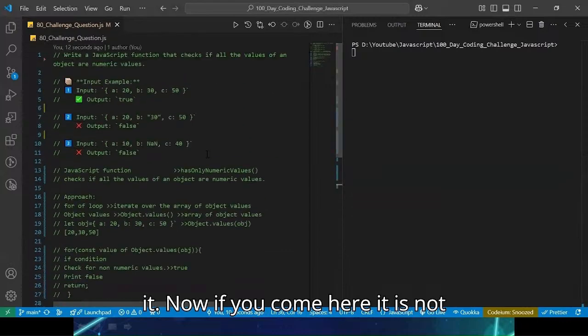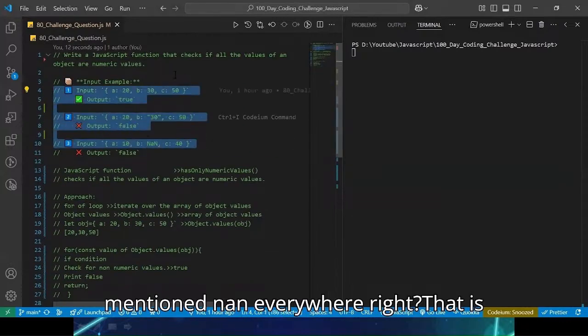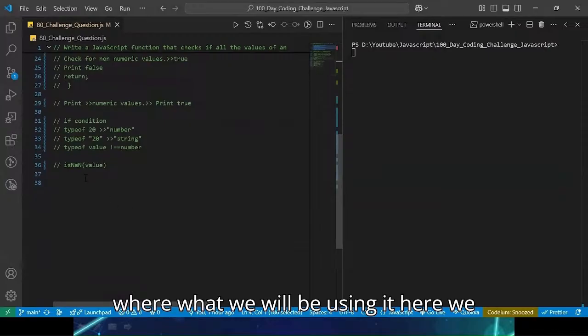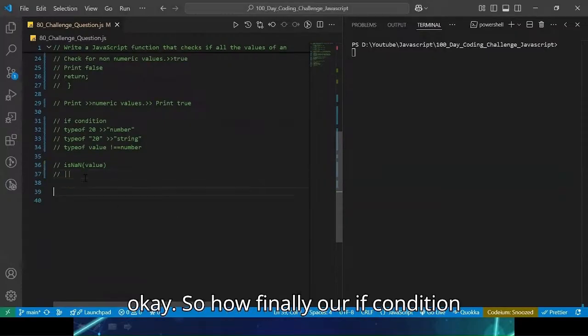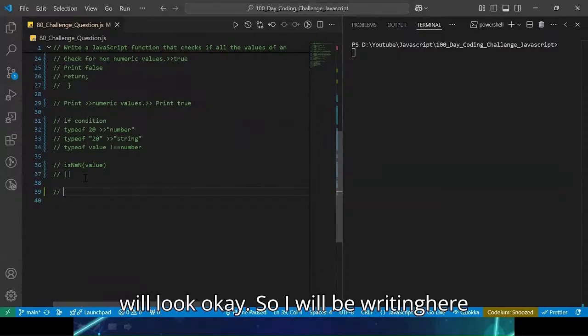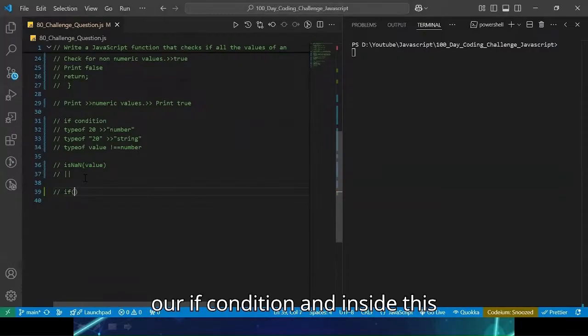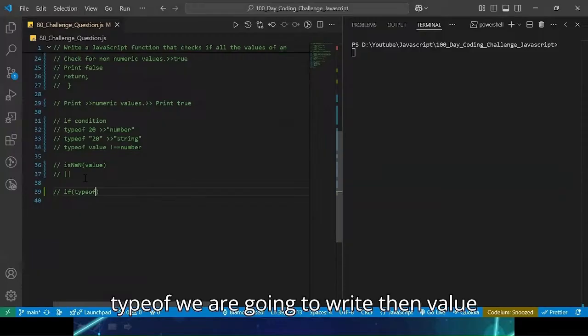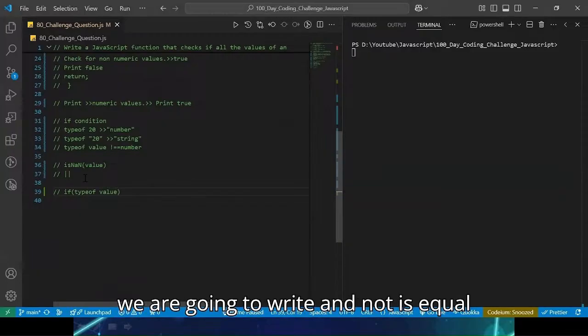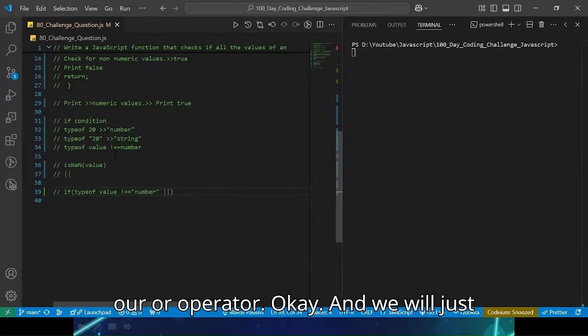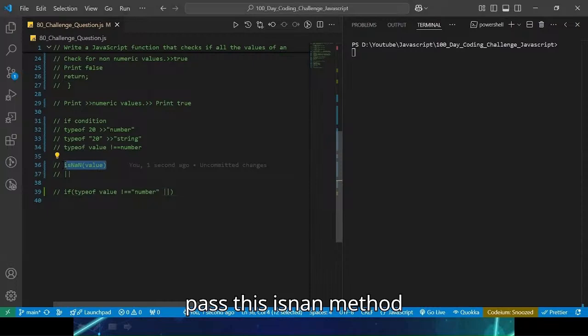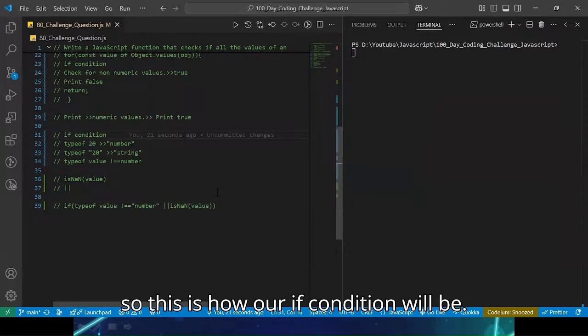Now if you come here, it is not mentioned NaN everywhere, right? That is where we will use it with an or operator. So how will our if condition finally look? Inside the if, we write typeof value not equal to number, then we use our or operator, and we pass this isNaN method over here. So this is how our if condition will be.